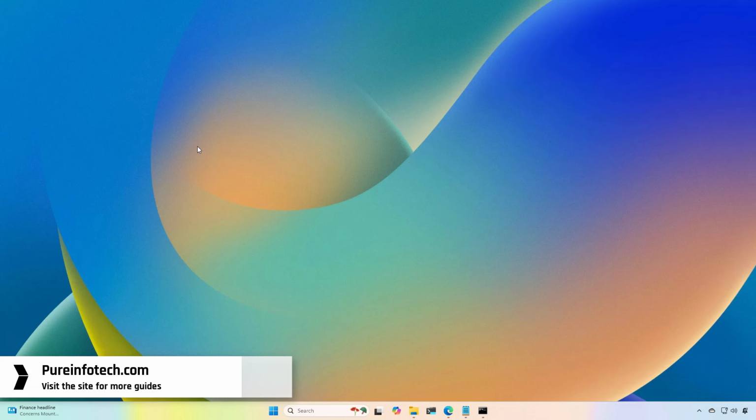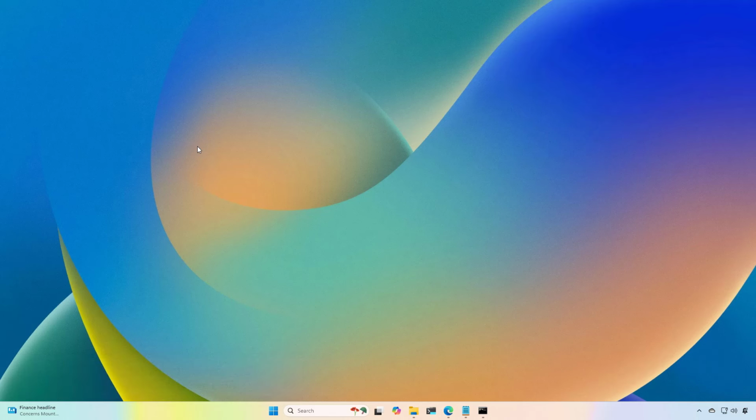Hello everyone, in this lesson we're going to look at steps to uninstall Windows 11 version 24H2 and roll back to version 23H2 or 22H2. If you upgraded to the latest version of Windows 11 and you're experiencing issues, or you want to stay on the previous version a little longer, you can complete this task using the recovery settings.